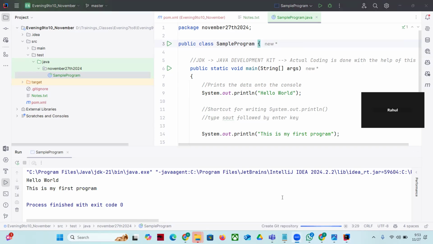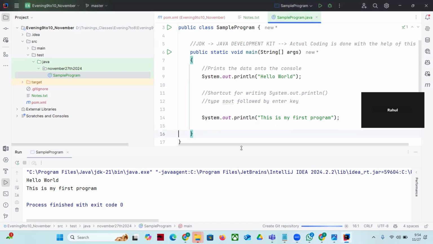You see the shortcut here. Sysout with Control plus spacebar only works for Eclipse, Amulya, not for IntelliJ. If you want to type System.out.println in IntelliJ, this is the shortcut. Sysout with Control plus spacebar is for Eclipse only. This is the shortcut that you need to use, and this is how two lines of data are printed onto the console, guys.